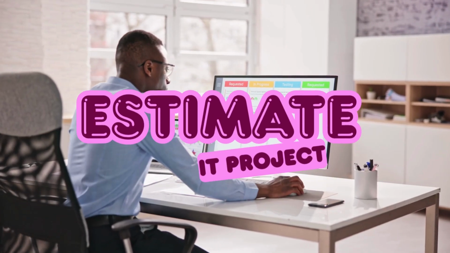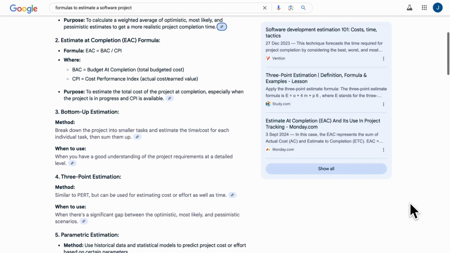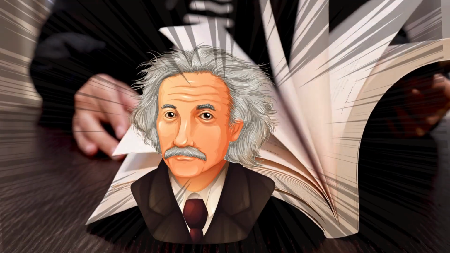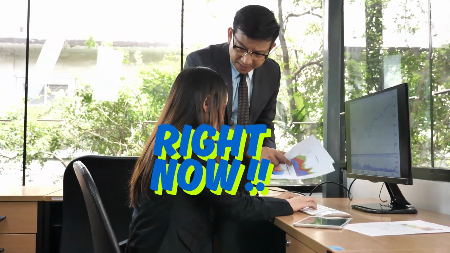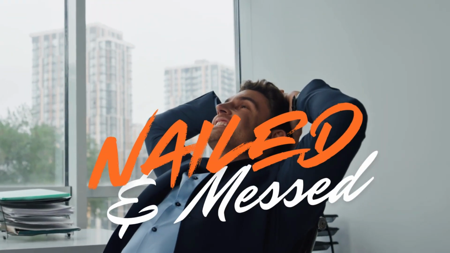Hey there. So you need to estimate an IT project and have no clue where to start. Google will throw complicated formulas at you. Project management books will have you doing math that even Einstein would struggle with. And your boss? Well, they just want a number. But right now, I've been there. I've nailed estimates, and I've completely messed them up.